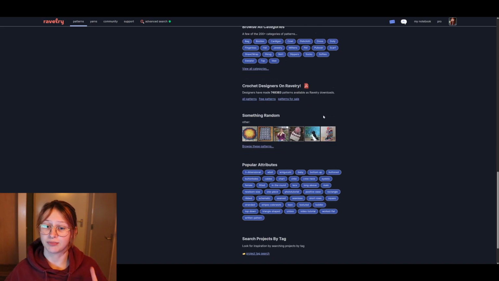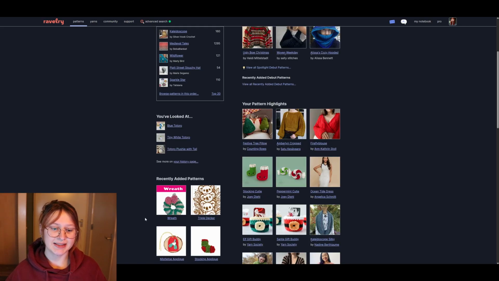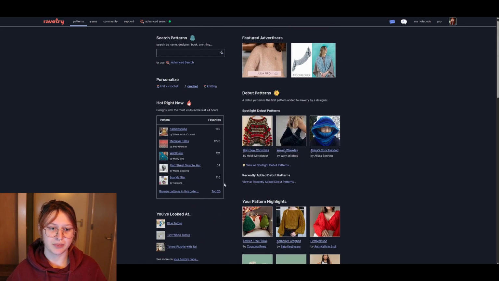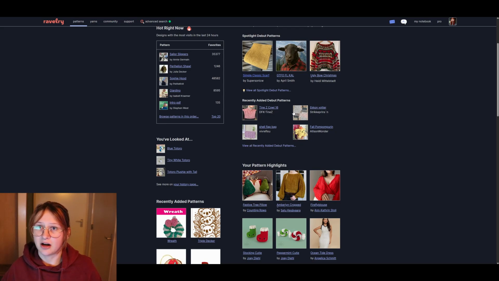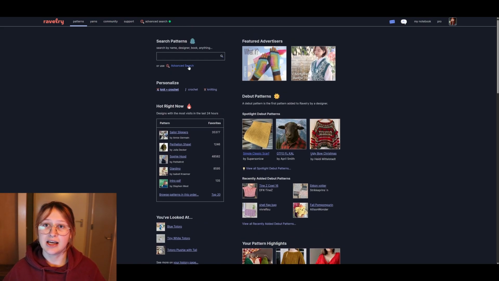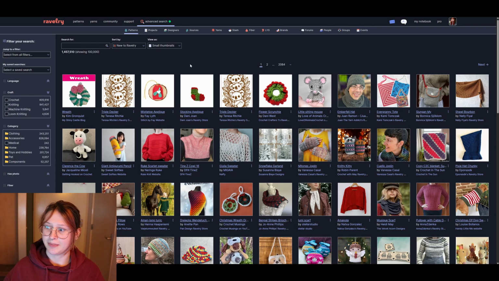Free pattern button, also fun and useful. Recently added patterns, things you've looked at before, and patterns that are hot right now, so basically popular patterns at the moment. I do both knitting and crocheting, so usually it's on that button, but if you only crochet or you only knit, you can select those buttons and the debut patterns and pattern highlights will adjust accordingly. Now let's go to the advanced search, because that's really where the magic happens. Ravelry has one of the most powerful filter systems that I've come across on any pattern crafting website, and it can save you so much time, so let's get into it.